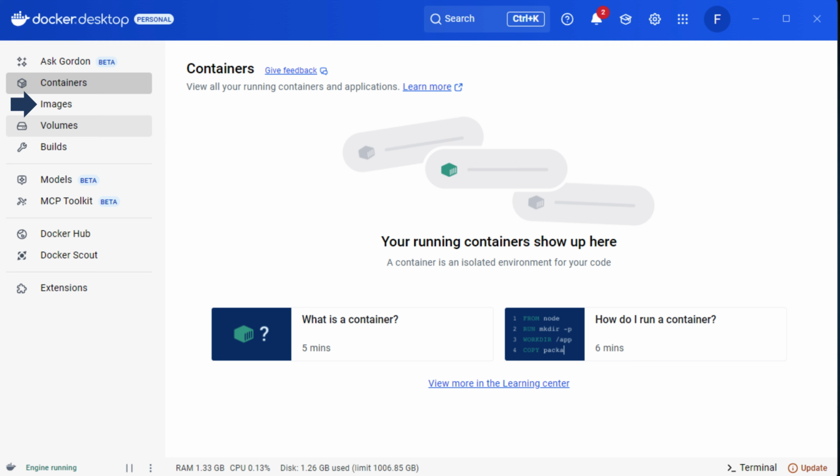Containers. This is where all your running containers will appear. A container is like a mini computer that runs your application separately from everything else. When you start something in Docker, it shows up here. Images. This section shows your Docker images. An image is like a blueprint or recipe. It has everything your application needs, like code and tools, to run inside a container.